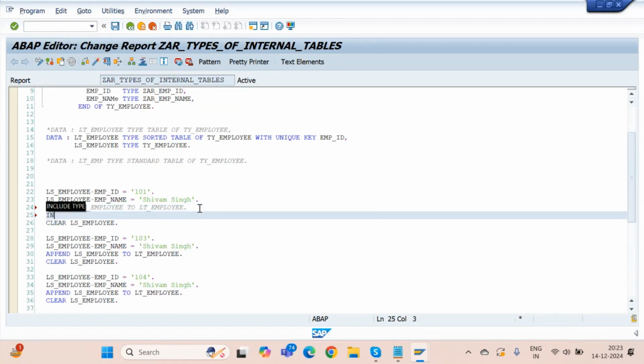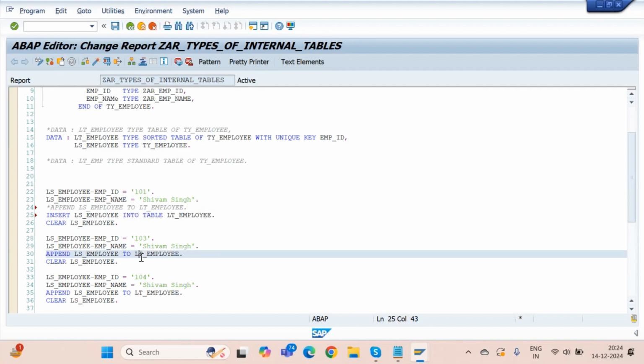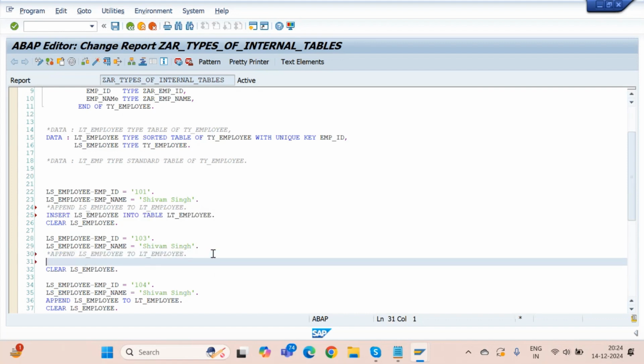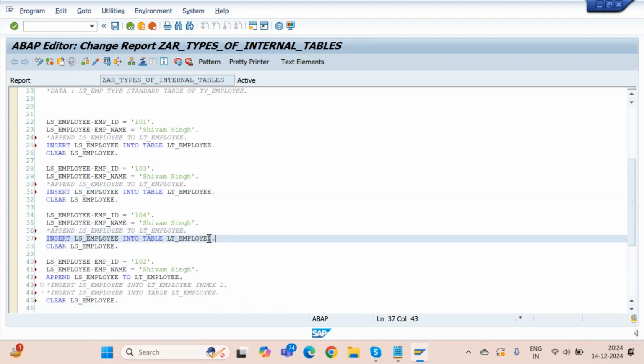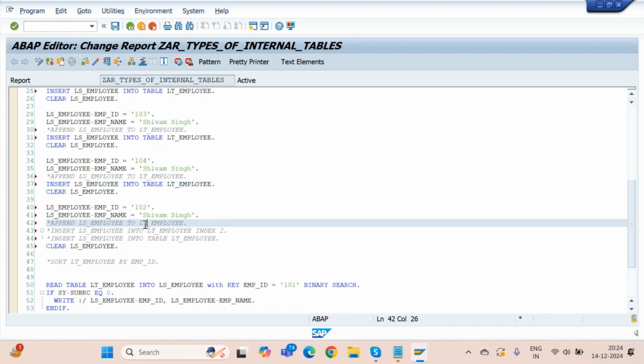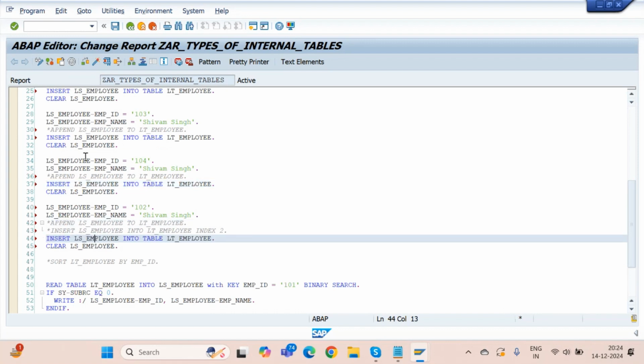So we will go for insert ls employee into table lt employee. By default it will store your data automatically. You don't need to worry about that. So let's copy this code and paste it here. Comment on this one, paste it here, and comment this one and uncomment this one. Let's check the syntax. No error. Activate it.